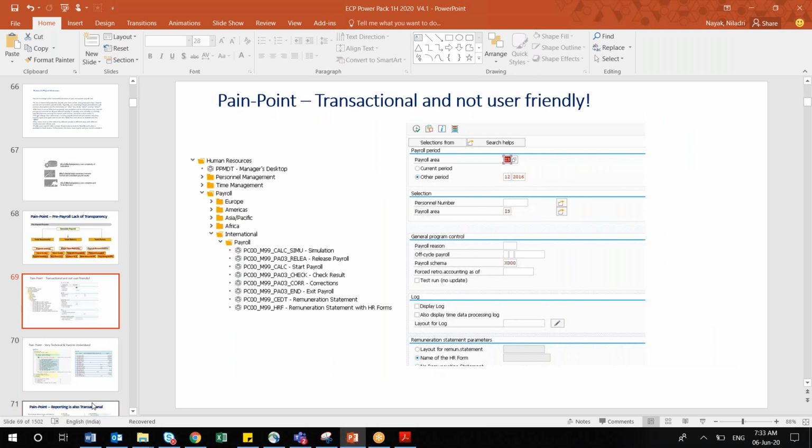Another pain point was reporting. There are a lot of transaction codes, depending upon the countries you are running, and all the reporting was very transactional in nature and not very user friendly. Every time you have to download a report, do a VLOOKUP if required, and do those manual, purely admin activities. So it is also one of the key pain points in on-premise payroll which we have seen in earlier days.